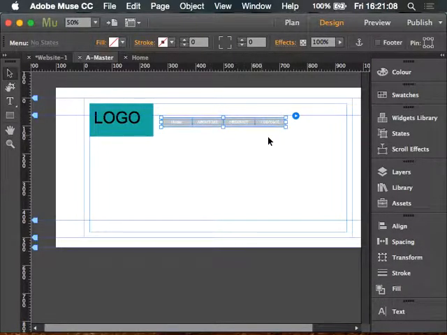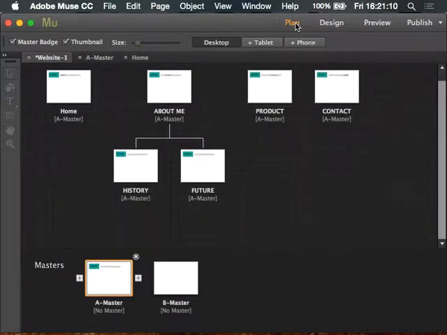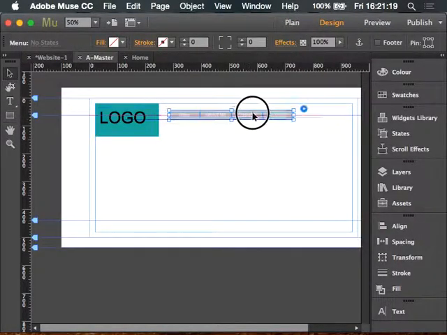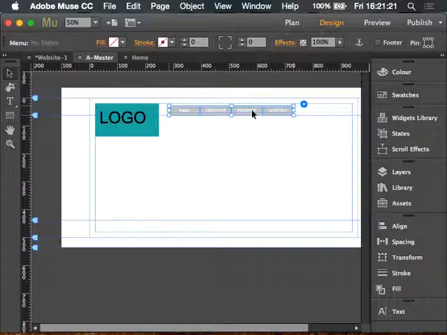Home, about me, product, contact. What a coincidence. No, it's not. It is already adjusted to my pages, which is great. Of course, I can style it up. I can click on the font and I can give it a different font. I can give it a different color.